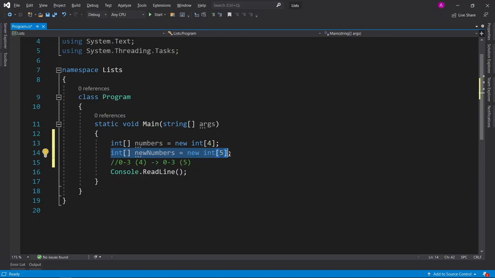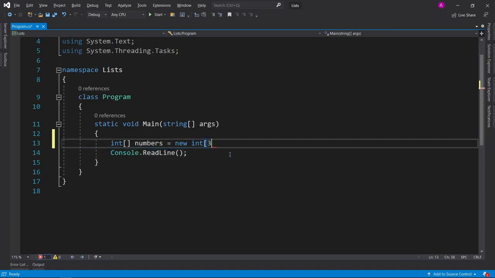Now of course this is not really practical, that if you want to reduce the size or increase the size, you're going to have to do this each time. Of course you don't want to do this, you just want to use something called a list. So let's stick with an example and see what we can do.